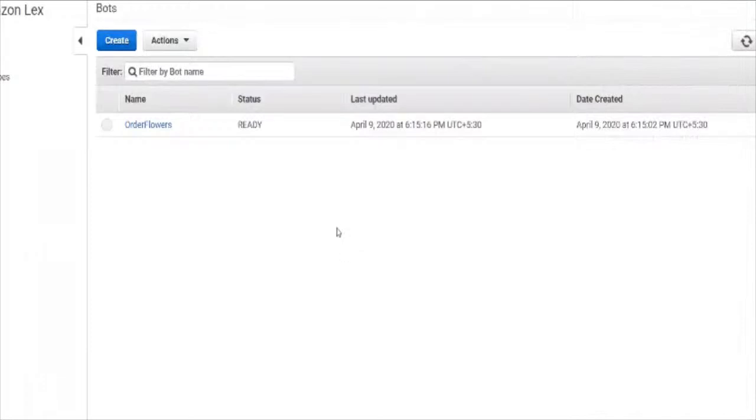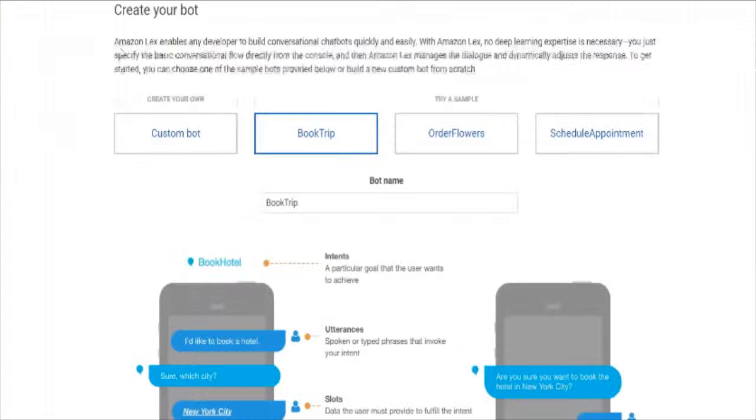Now when we are in the Amazon Lex dashboard, we can see the list of all the previous Lex bots that we have created. In order to create a new Lex chatbot, we can click on create. Now we have two options available. Either we can go ahead and create our custom bot, or we can use a template through which we can get started.